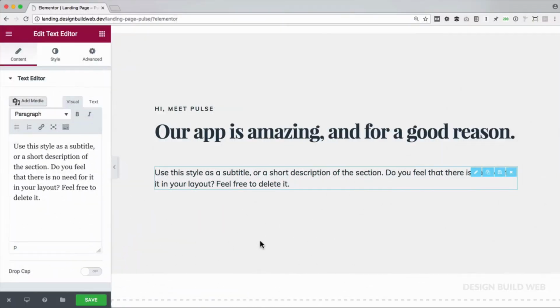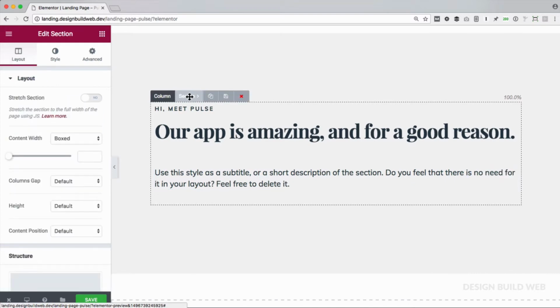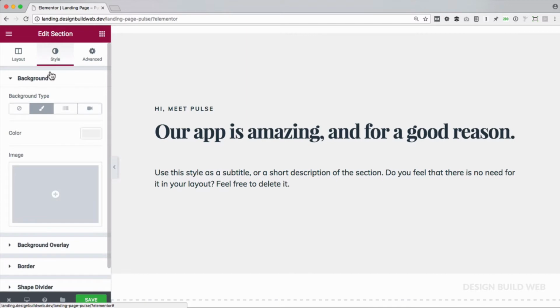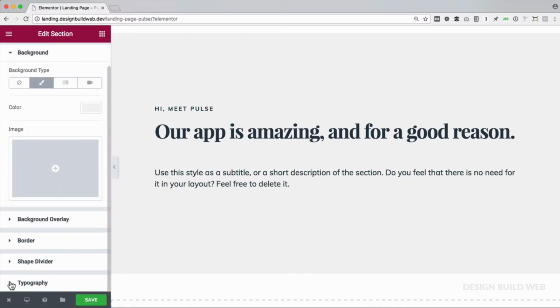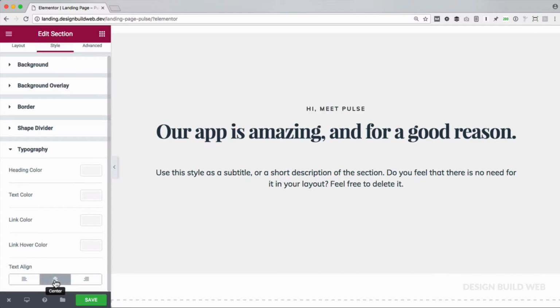Now we need to centre this. Now this will be fine to be centred for all responsive screen sizes, so for this one, it's fine to set typography to be centred on the entire section, rather than setting each one individually. So that's in section, style, typography, and text align centre just down at the bottom.